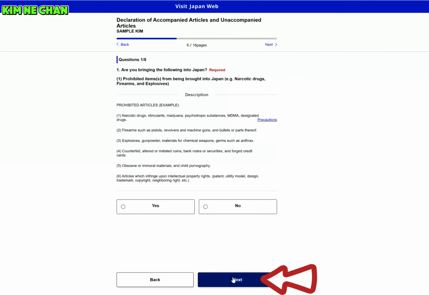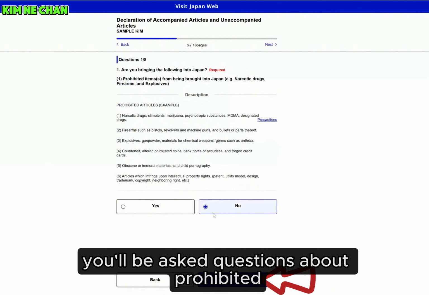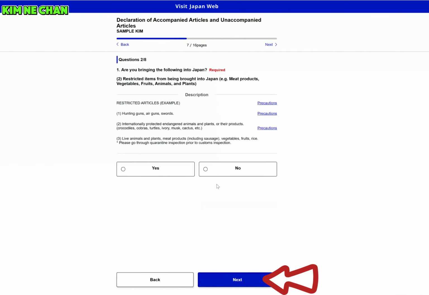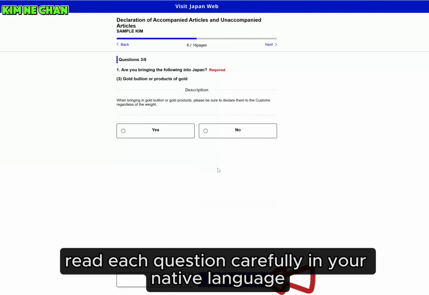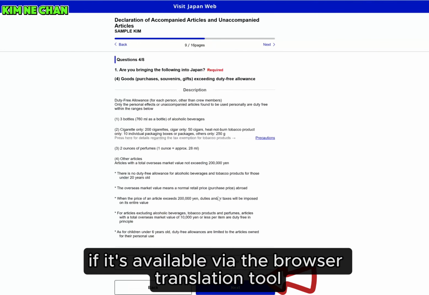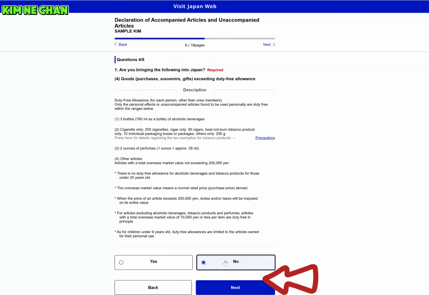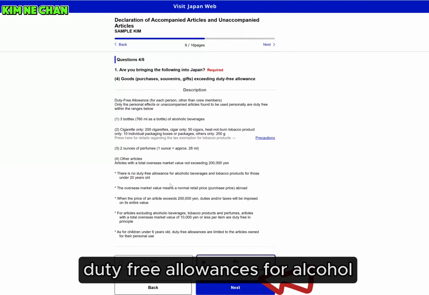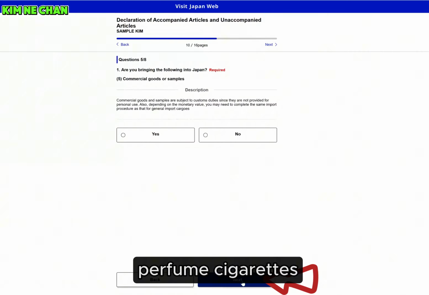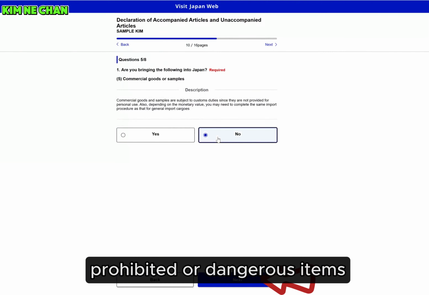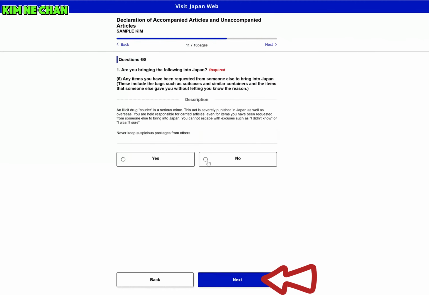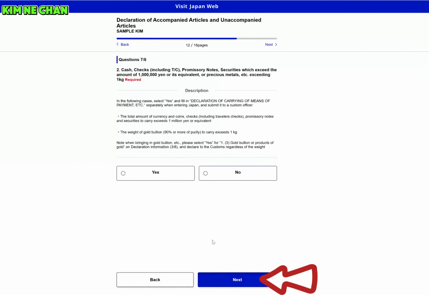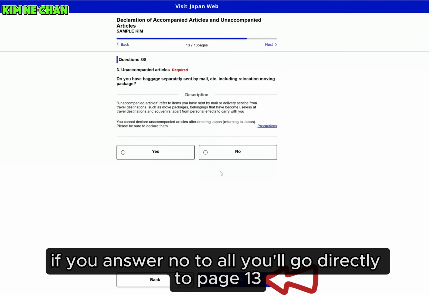From page 6 to page 12, you'll be asked questions about prohibited or restricted items. Read each question carefully in your native language, if it's available via the browser translation tool. You'll see topics like gold and cash over 1 million yen, duty-free allowances for alcohol, perfume, cigarettes, prohibited or dangerous items. Answer each question honestly. If you answer no to all, you'll go directly to page 13.